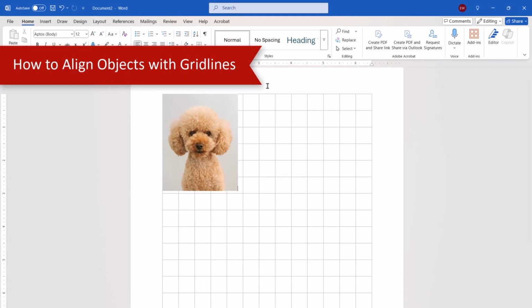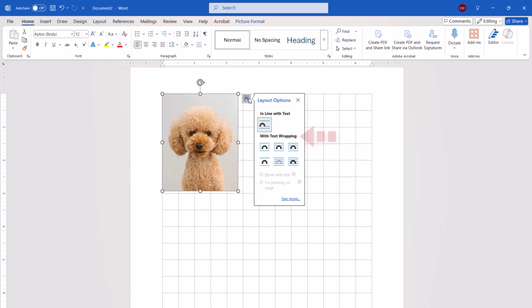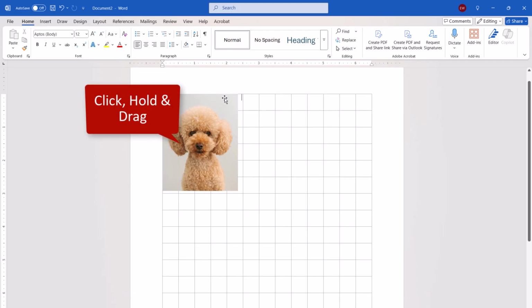To align an object with the grid lines, select the object, and then select the Layout Options button. From there, select a With Text Wrapping option. Square or tight will be best for most situations. Ensure that Inline with Text is not selected because it will prevent the object from moving. Then, click, hold, and drag the object to the desired location.